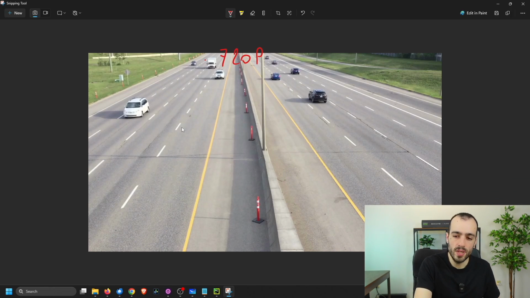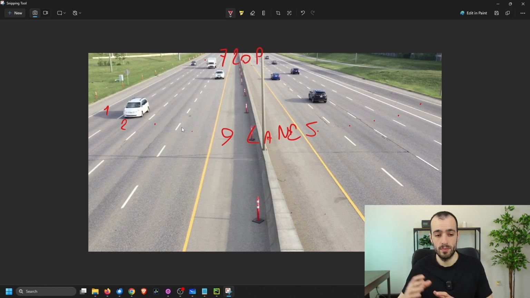But what do we have in this? This camera has a certain complexity, because if we want to track vehicles from this view, we are tracking 1, 2, 3, 4, 5, 6, 7, 8, 9 lanes. So we have 9 lanes that we want to identify from a single camera.